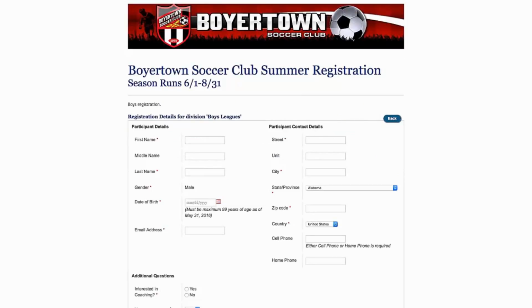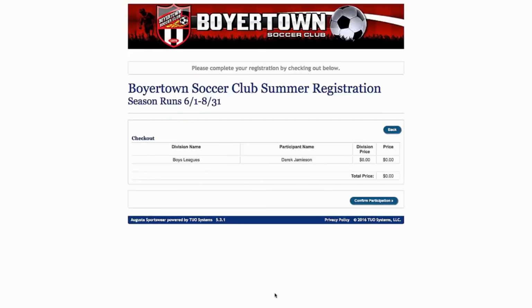The customer registration experience is very similar to the shopping experience within your TUO stores. They simply fill out the required fields and answer the available questions. If your registration requires payment, not a problem. Your customer can process their payment in the same way that they would place an order.